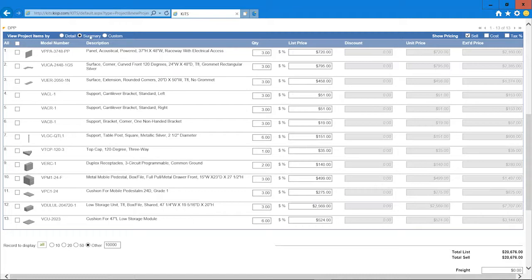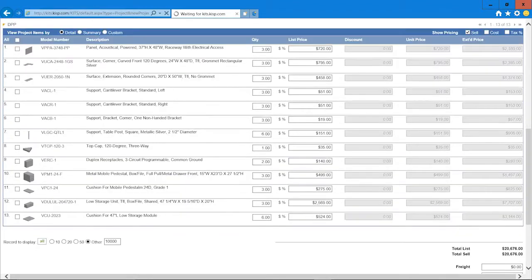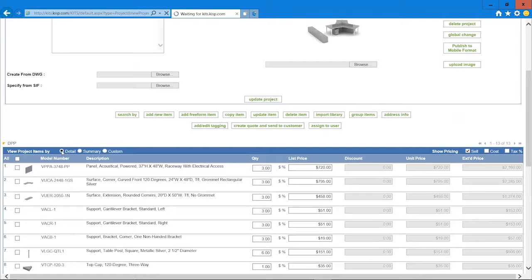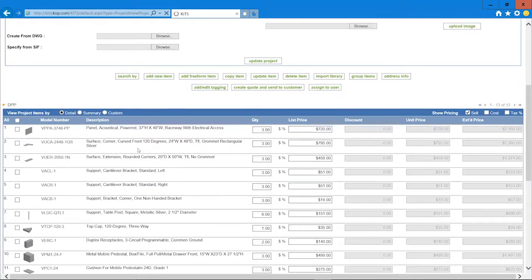Here it's giving me the summary version of it, but I can actually click on detail, and I can now view this list in complete detail. The detail here will indicate whether or not there are finishes specified or not. In this case, there are no finishes specified because I just included the DWG.